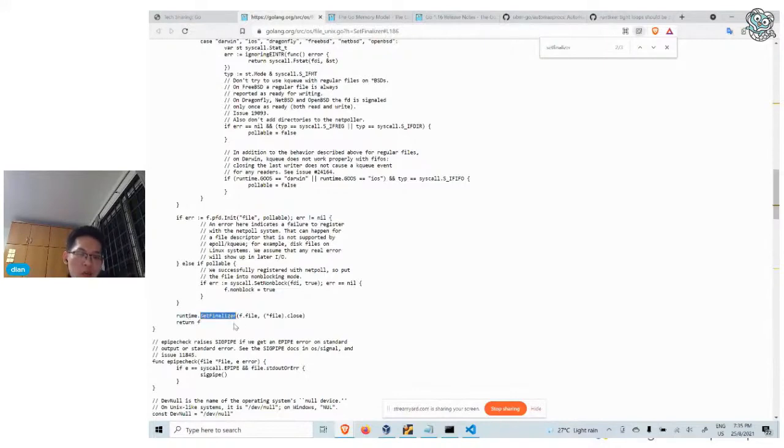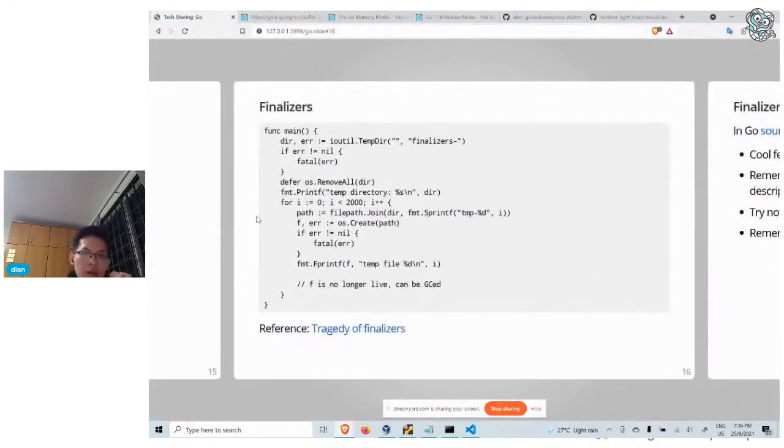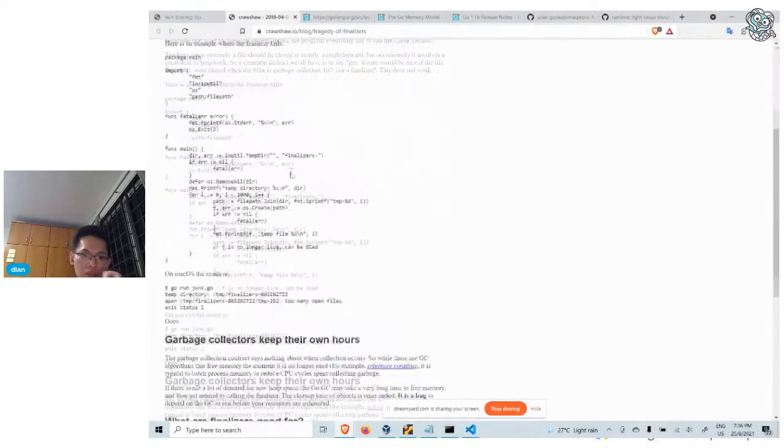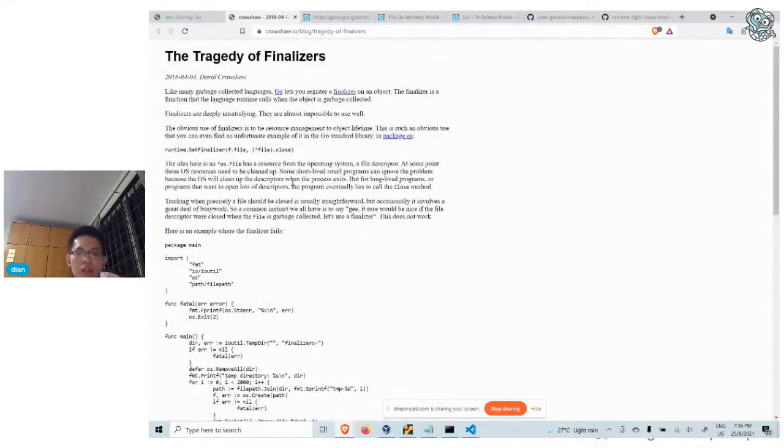So it's saying that when a file descriptor is garbage collected, it is safe to close the file descriptor. And because we already have this, you might think, hey, Go already settled it for me, meaning I don't need to close file descriptors, right? Then let's try it out. This is coming from this article, Tragedy of Finalizers. You can read through it if you're interested.